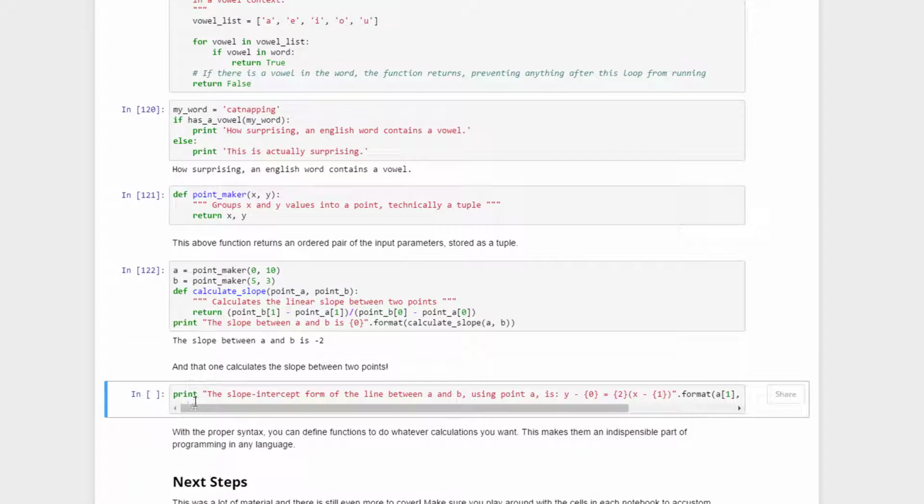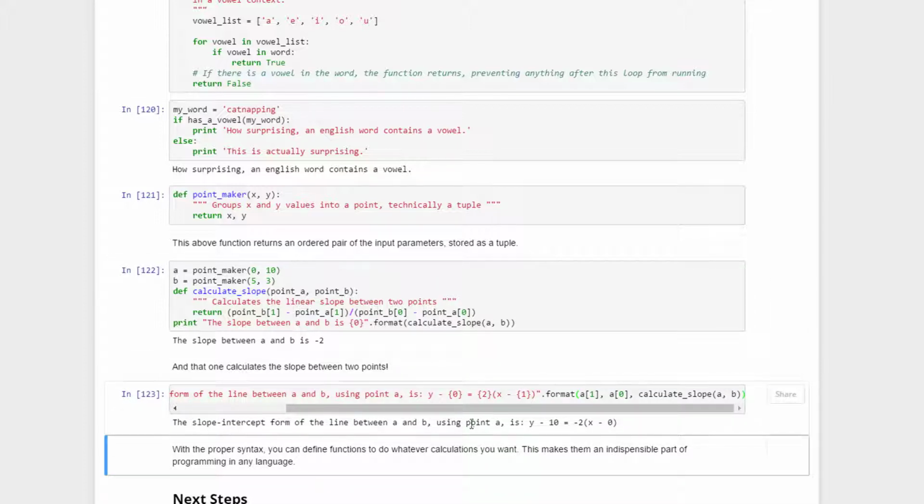All right, the final one: print the slope-intercept form of the line between A and B using point A, which is y minus 0 is equal to -2. This is input parameter 0, parameter 1, parameter 2, format A1, A0, and calculate the slope. Interesting. When you run that, it basically writes the formula out for you. With the proper syntax, you can define functions to do whatever calculations you want. This makes them an indispensable part of programming in any language, not just Python.